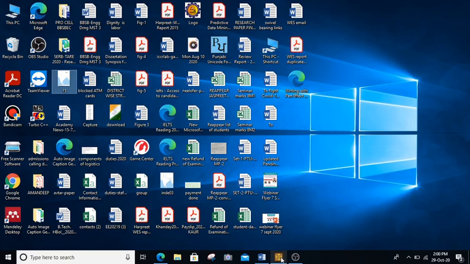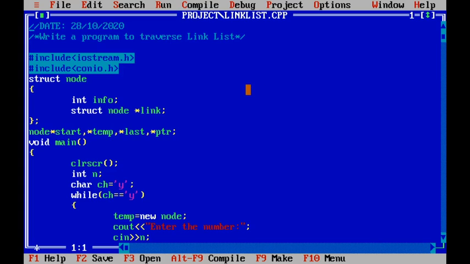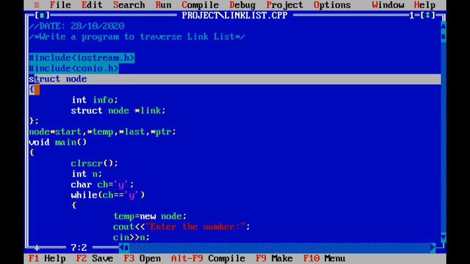So dear students, let us discuss the program how to create and traverse a linked list. I have already opened the program. These are the header files we have included, and as we have discussed in the lectures, to create a program of linked list we will make use of structures, and you can also make use of classes as well. So here is the program.